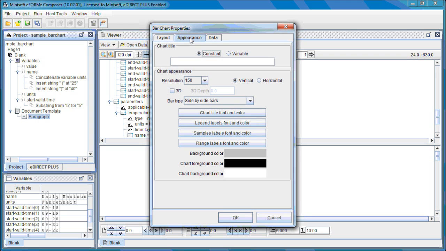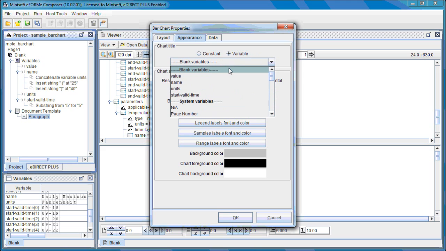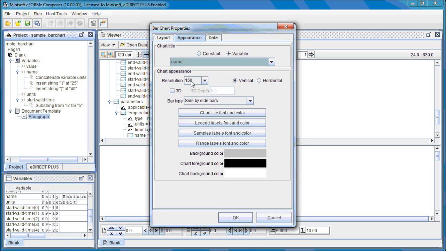If we go to the Appearance tab, this is where we can start making some look and feel changes besides just the height and width. For our chart title, we created this. It's our name variable, and we'll just select that. Resolution, the default is 150. I always use the maximum 300. It's really up to you.